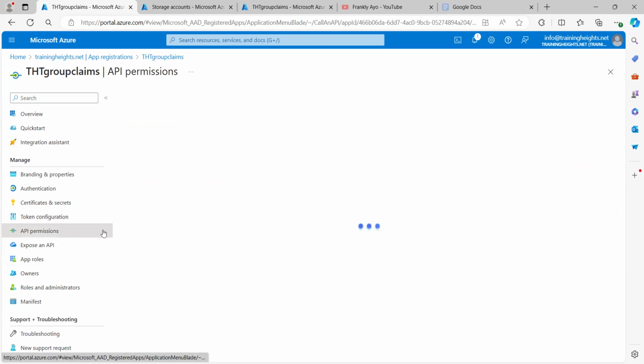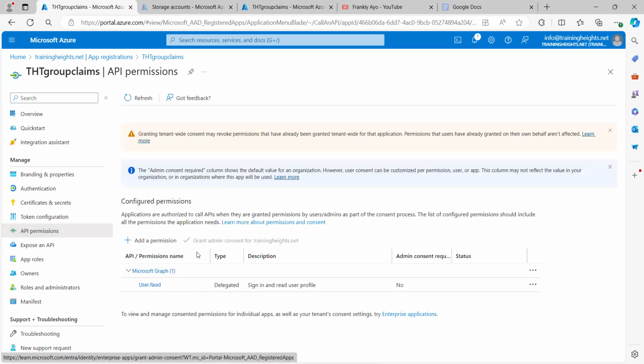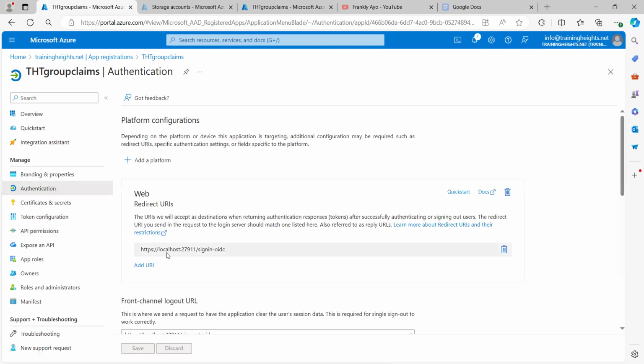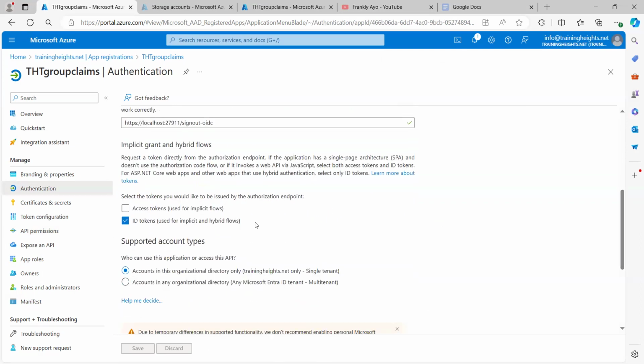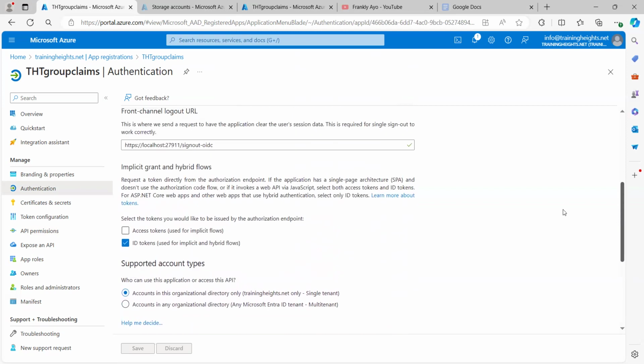Then the other things are what we've already done. For authentication, we added a platform, a web platform, with sign in and sign out, and we also allow ID tokens for implicit and hybrid flows. So the other things are what we already have set up previously.